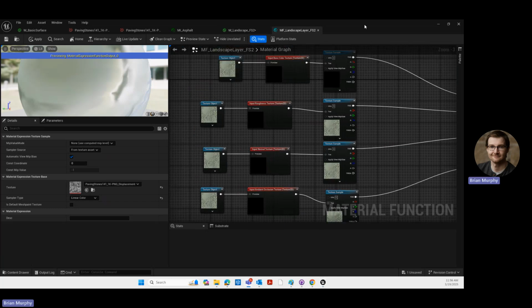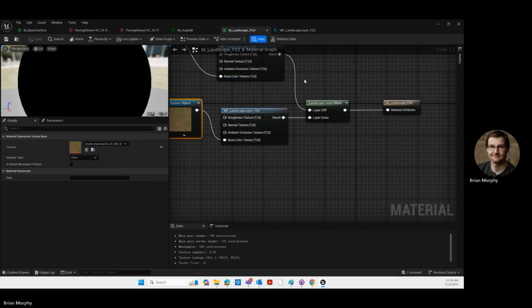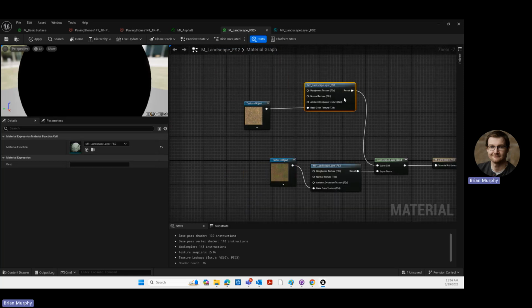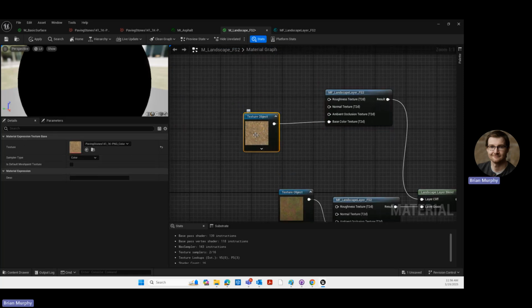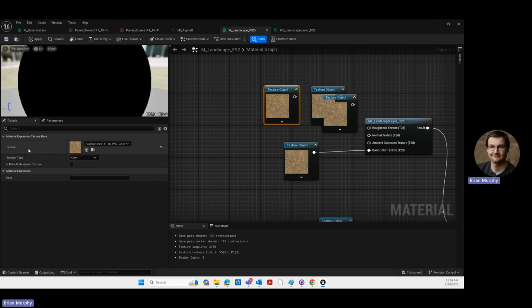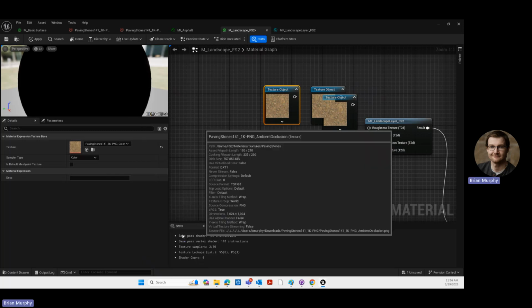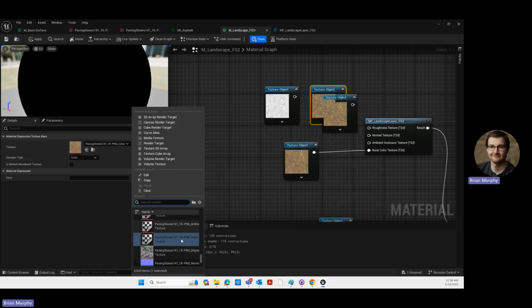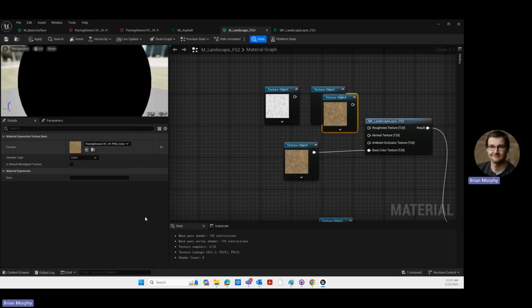Now, if we go back into our landscape and look at our landscape layer function, we just need to do the same thing that we did. We can click and drag our textures into here. In this case, I'm just going to copy and paste this node 3 more times. Right now, these are all for our base color. If I select this texture object and look at the texture that it's actually getting, it's all just getting the base color. I can just click and select paving stones. Here's my normal, and then here's my roughness. I can just find these in this drop-down pretty quickly and just plug them in.